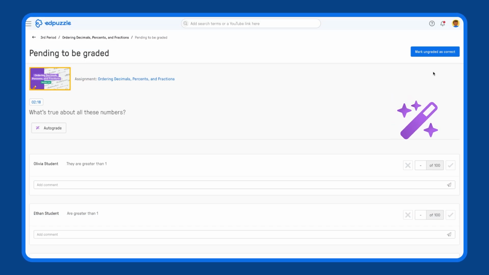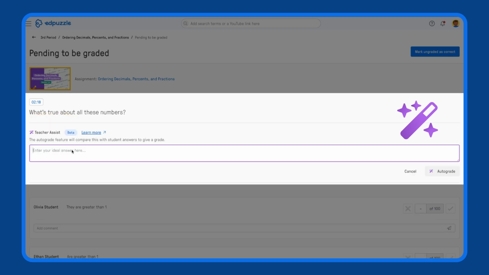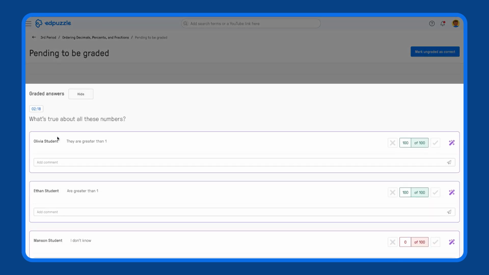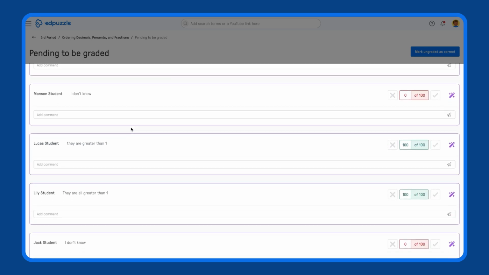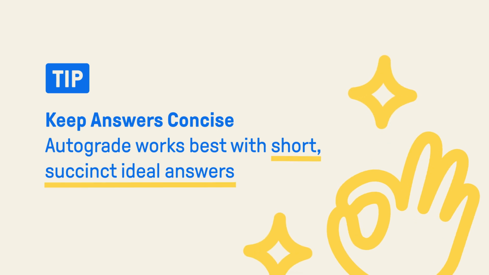If you want to save time grading responses to questions in a video, consider Edpuzzle's auto-grade feature. This AI-driven tool compares an ideal answer, created by you, to your students' answers. Then it suggests a grade of correct or incorrect. Remember, short, succinct ideal answers work best for this feature. If a question requires a long response with a lot of nuances, you may prefer to grade answers manually.